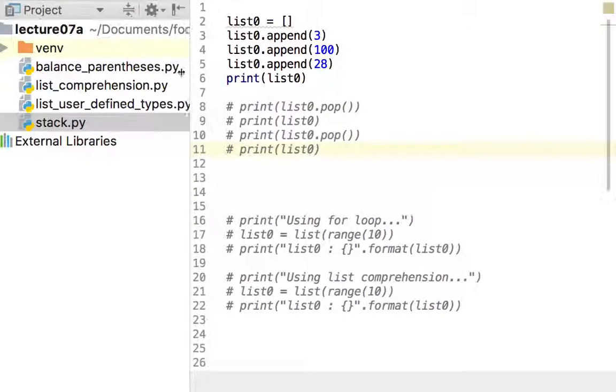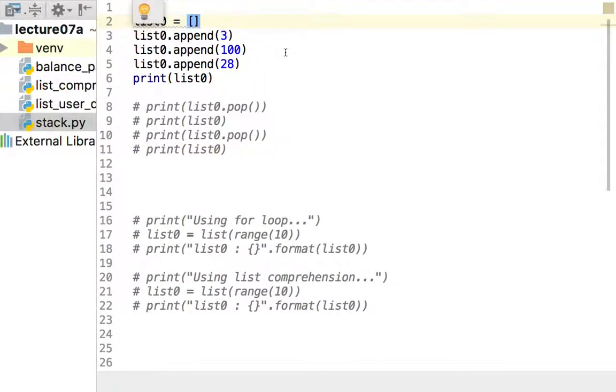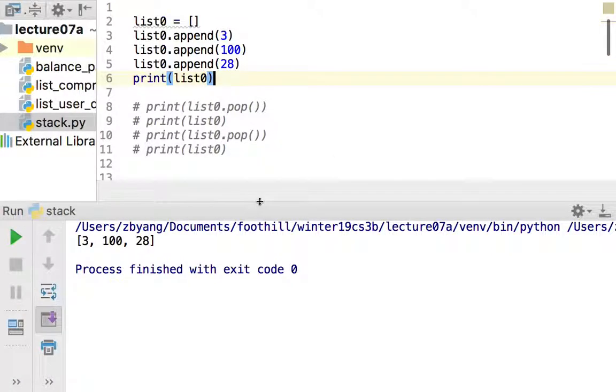So let's use that and see it in action. I've already typed it out here. Sorry, I kind of cheated. So let's take a look at this first. I created a list called list 0. I put 3 in there, and then I put 100, and then I put 28 in there, and I print out the list. So when I run this, 3 is the first number we put in, 100 is the second, and then 28 is the last number that I push in, right? So this is the last number.